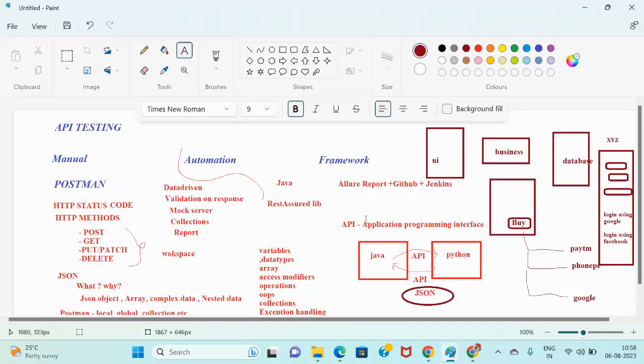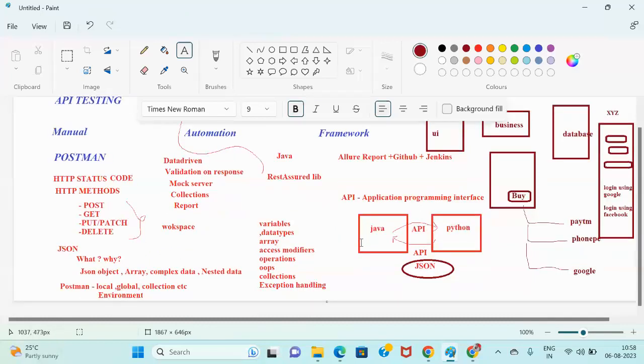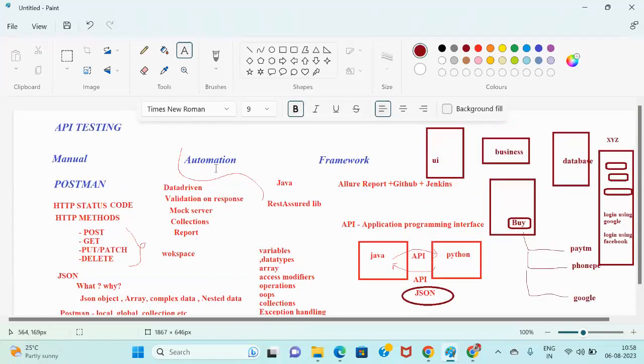Okay. Anything else, guys? Do you need to ask me any question? This is just basic information on the API testing course and APIs. Okay, from ma'am, tomorrow.